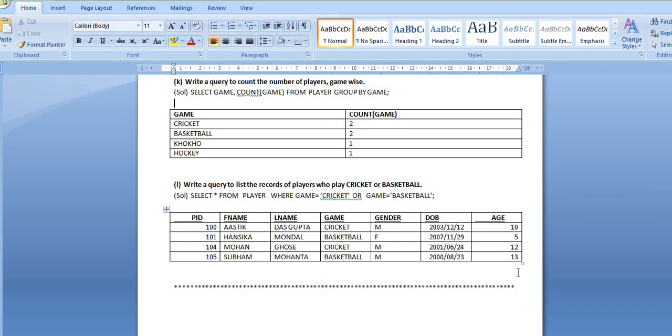Now with this I end my presentation here, and in the next class I shall show you another example of SQL statements practically.